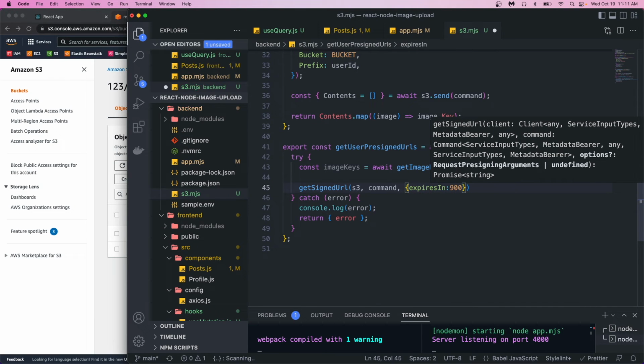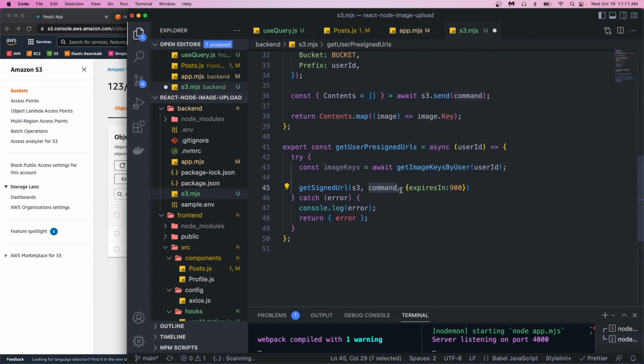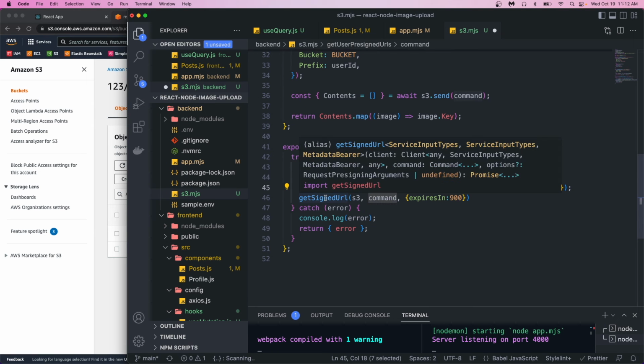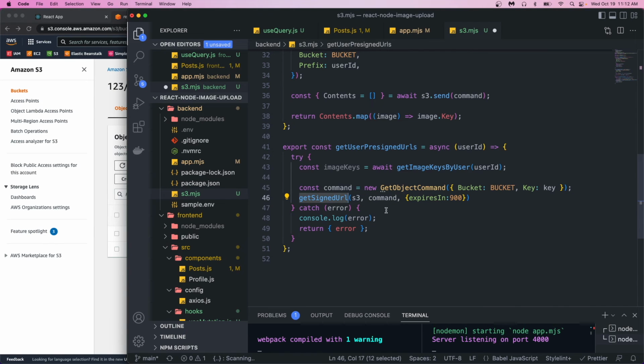The default is 900. So if you guys want to increase it or decrease it, it's up to you. I'll just leave it at the default. Now we need to create the command. So this command basically tells this getSignedURL function what it needs to run in order to get the object that you want to pre-sign. I'm just going to copy what we did above, and we'll do a getObject command. We pass in the bucket and the key. That's going to get that object, and then it's basically going to generate the pre-signed URL.